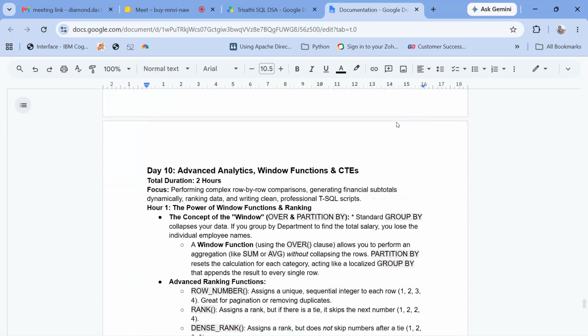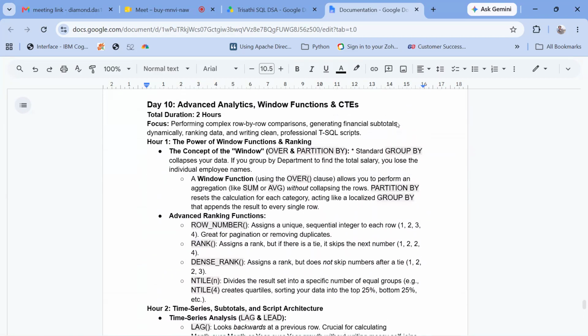In this session, we will be focusing on performing complex row by row comparisons, generating financial subtotals dynamically, ranking data, and writing clean professional T-SQL scripts. Mostly we will cover window functions and CTEs. I'll come to that.